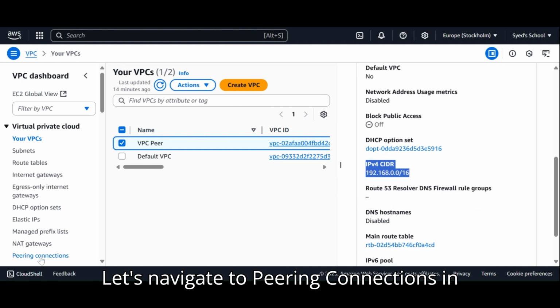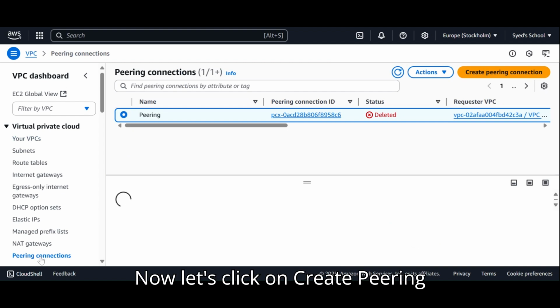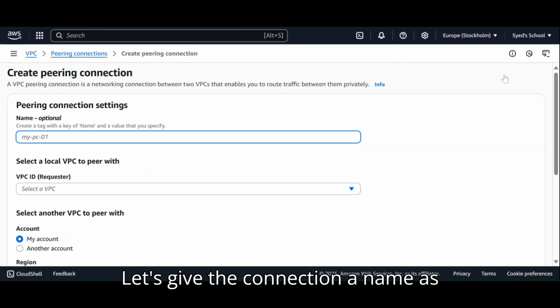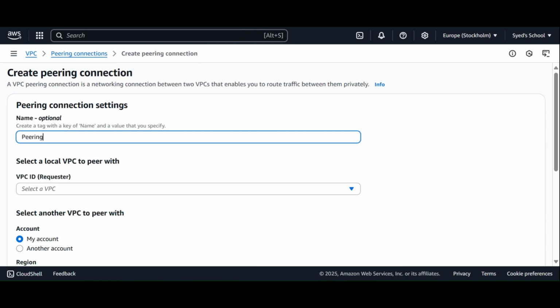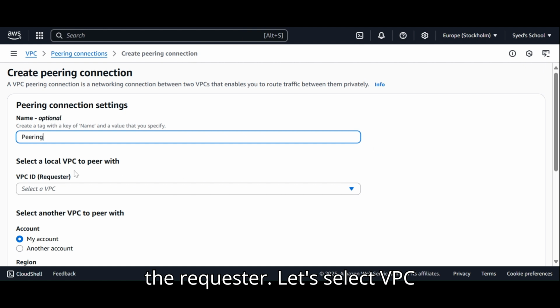Let's navigate to Peering Connections in the left navigation pane. Now, let's click on Create Peering Connection. Let's give the connection a name as Peering. Now, we need to choose one of the VPCs as the requester. Let's select VPC Peer to be the requester.